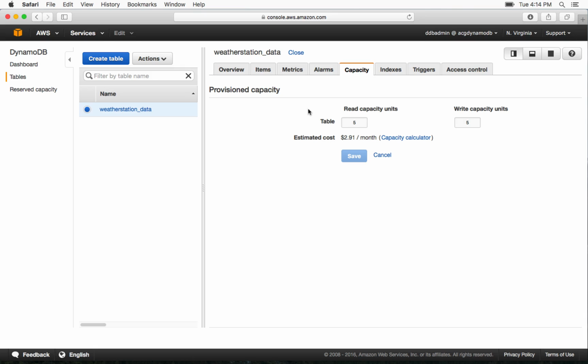Now, that means that you get 25 RCU and 25 WCU that you can use every hour of the month for every month for the first 12 months of any new account creation. While it says $2.91 a month, which would be the real cost, you're not charged as long as you don't go above 25 read and 25 write.